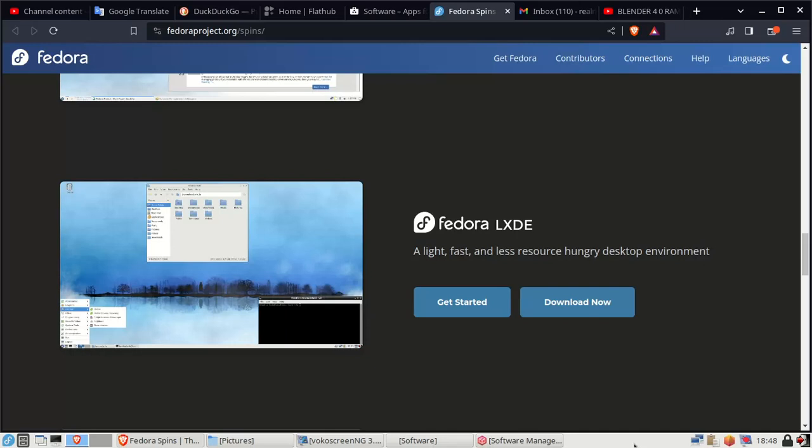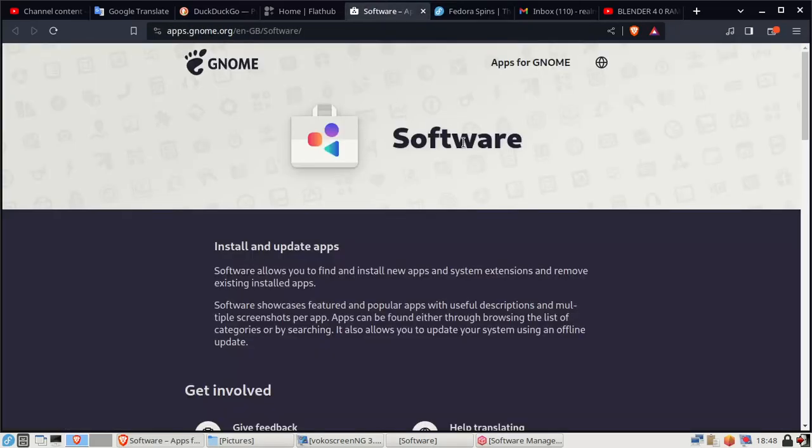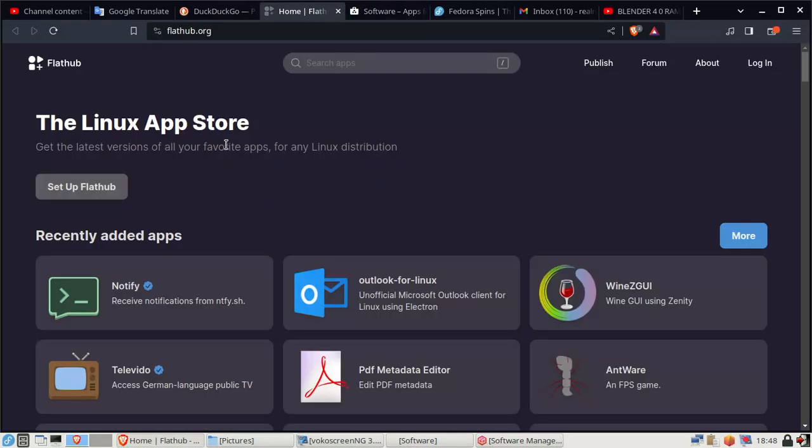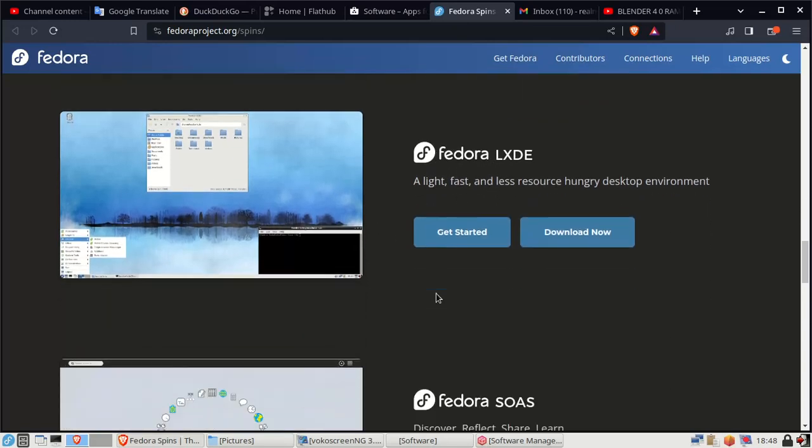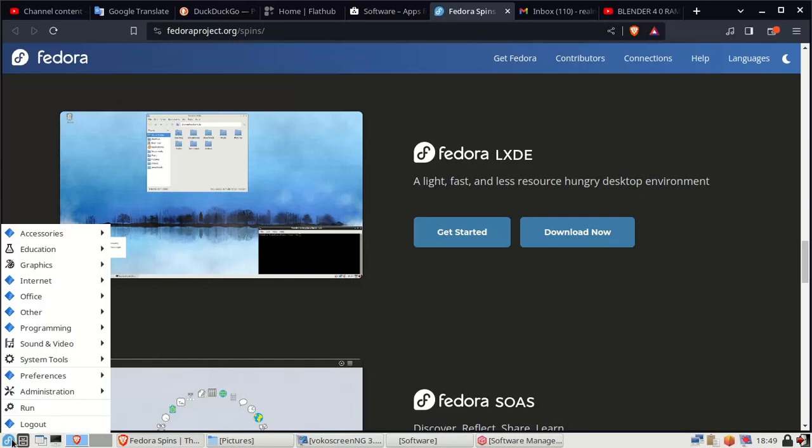Channel. So in this video I'm going to share how to install the Gnome Software Center or Flathub, this app store, in the Fedora LXDE spin operating system, because this operating system is not a Fedora Gnome Workstation operating system.